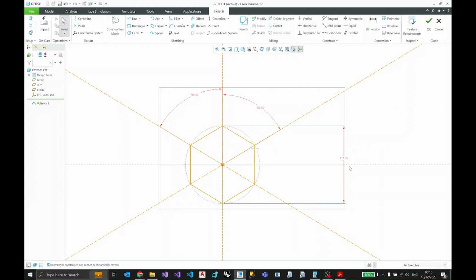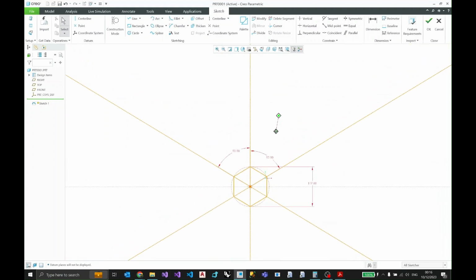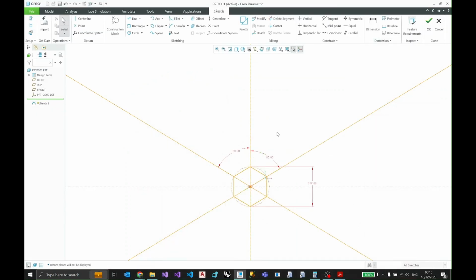You can see the plane in the background. We don't really need to see it anymore, so I'm going to uncheck this plane display option, so that our sketching area is a bit clearer. Now the second thing I will be making is this circle with the radius of 20 millimeters and this arc with the radius of 40 millimeters. I'm not going to make an arc, I'm going to make a complete circle, and then we're going to chop off the parts of the circle that we don't need.